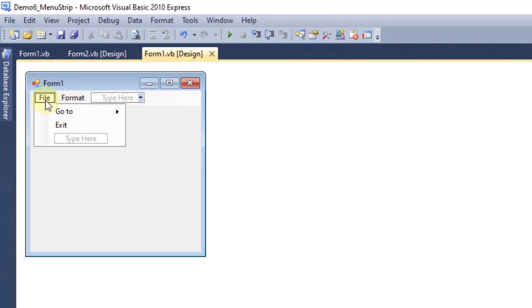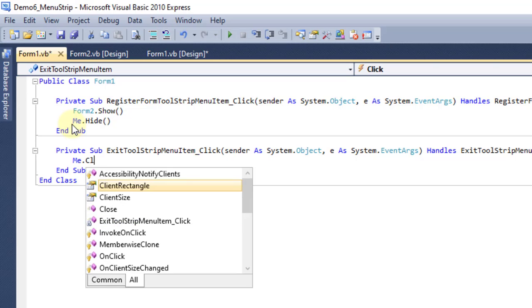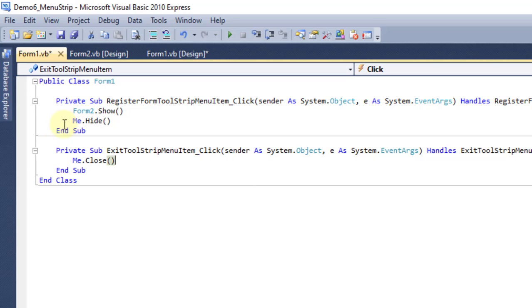Also here in the File menu, we have the Exit item. Once the user clicks the Exit item, the program will close or be terminated. So all we have to do is double click that if we want to add instruction to that item. Double click it, and then you will be transferred to this screen. Now if you want your project to be terminated once you click a specific item, all you have to do is type me.close and then open and close parentheses.